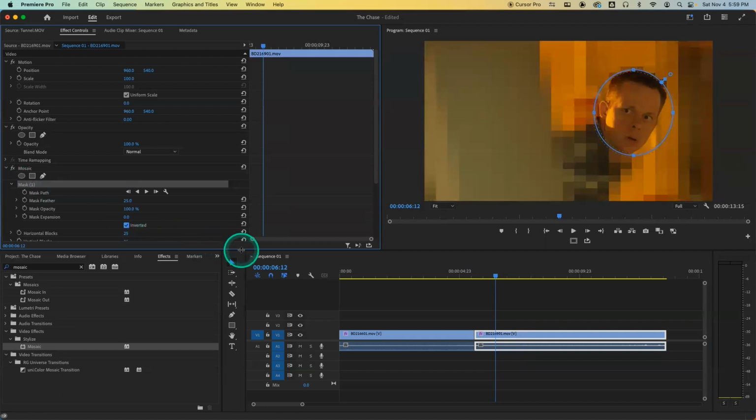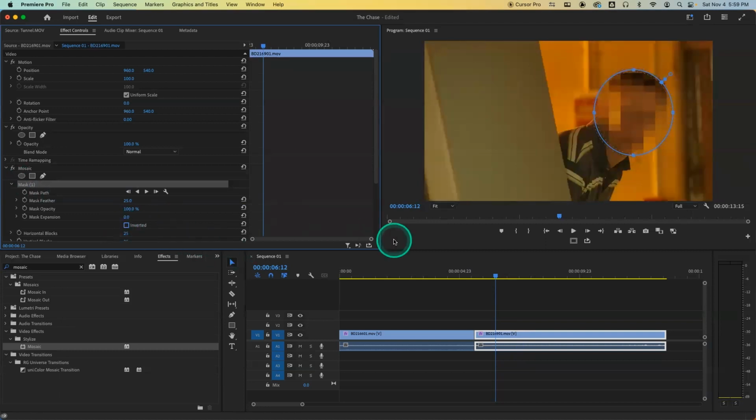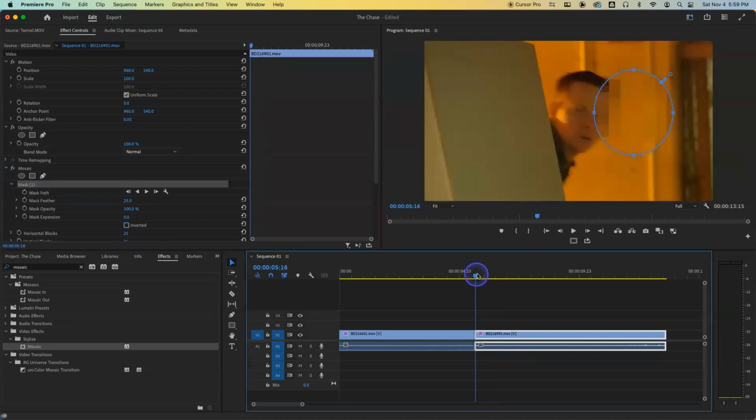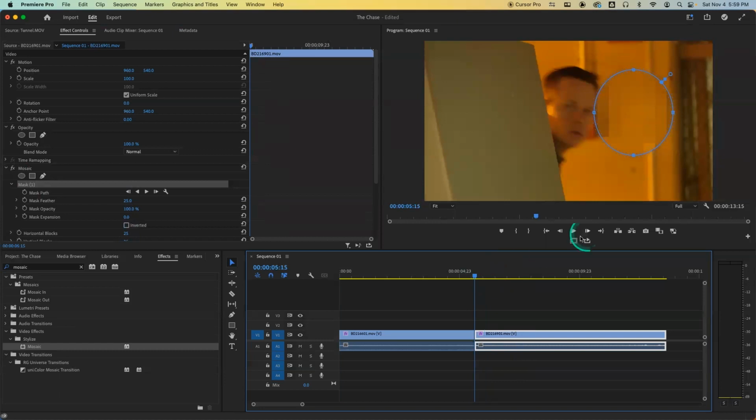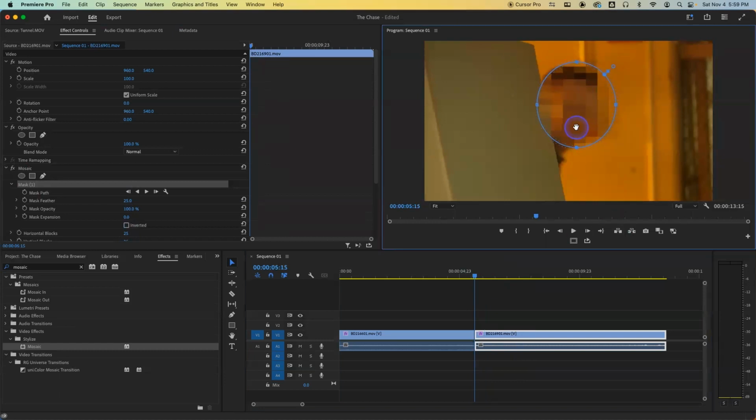Now, the bigger problem here is that this mask is here on my face, but my face moves. So it moves here. Now, what I could do is go back to the beginning of this. Let's do this the hard way first. I'm going to hit the up arrow and go right to the beginning of this. And we're going to move the mask over here on my face right there.